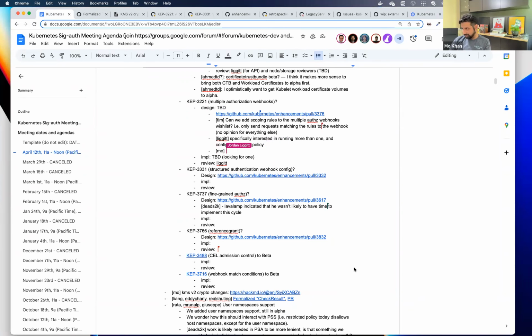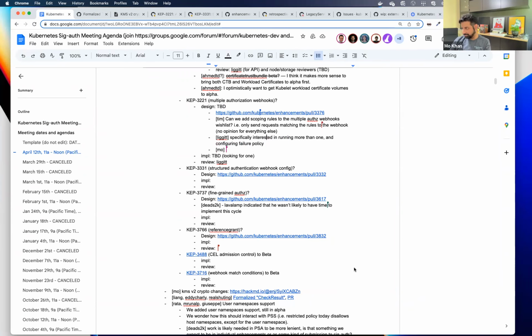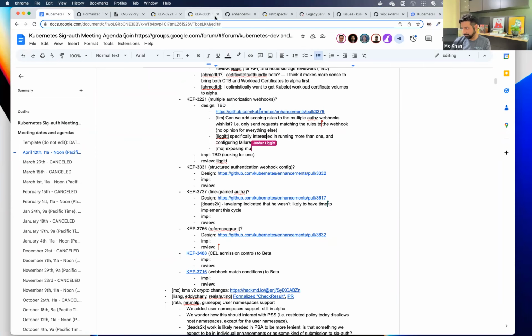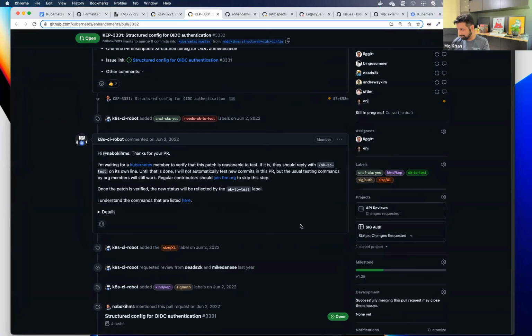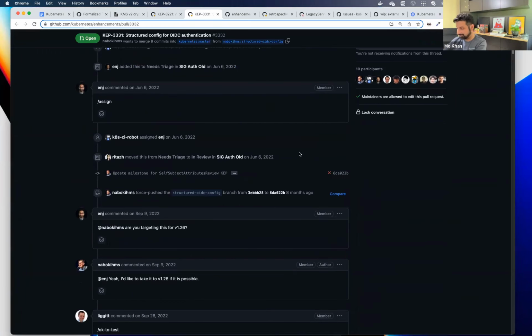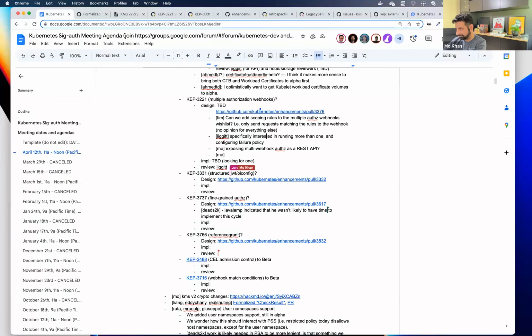See, next one, if we're happy to go on, is the structured authentication, not the authentication webhook. It's JWT or OIDC, right? Is this a prerequisite for the multiple authorization one? No, those are unrelated. Okay.